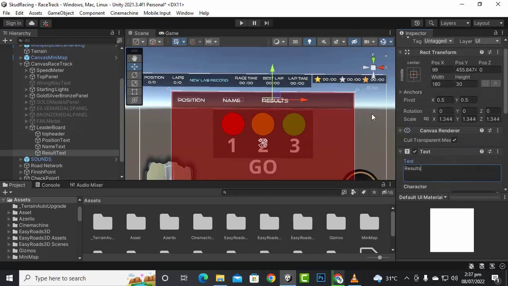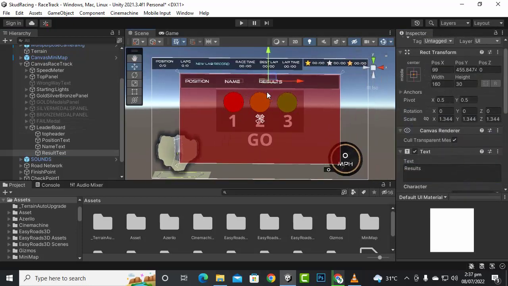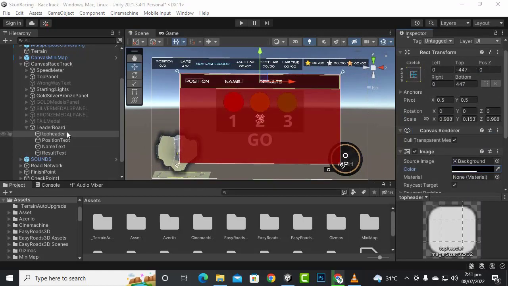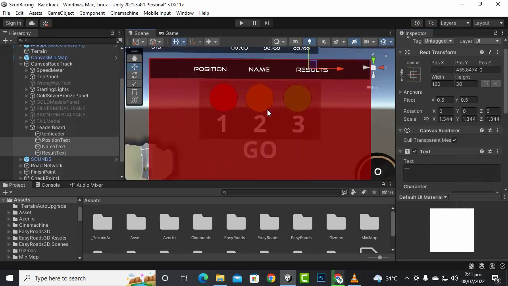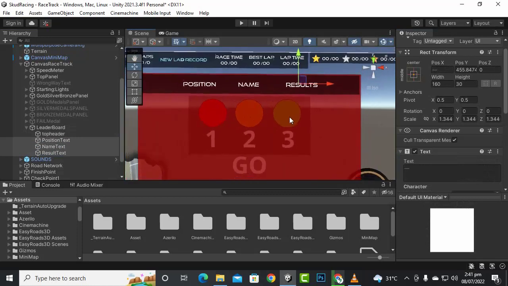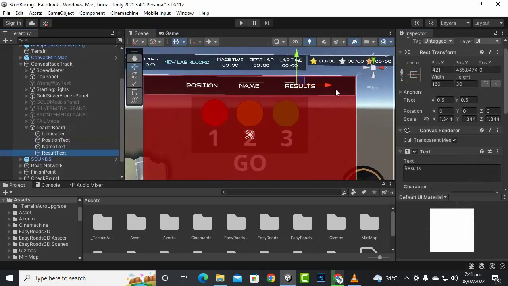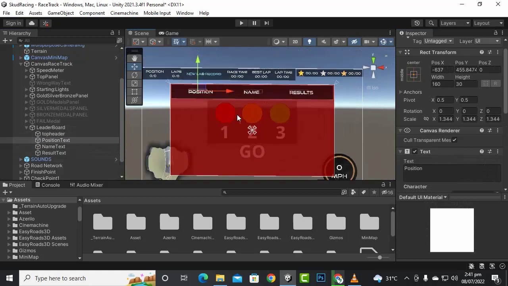So that's great, and now we will add some other columns as well. Create some slots. Before that I will position these texts a little bit like this, so that they will be in a proper way, and result, let's add it here, position, let's add it here. So now it's a little bit better.